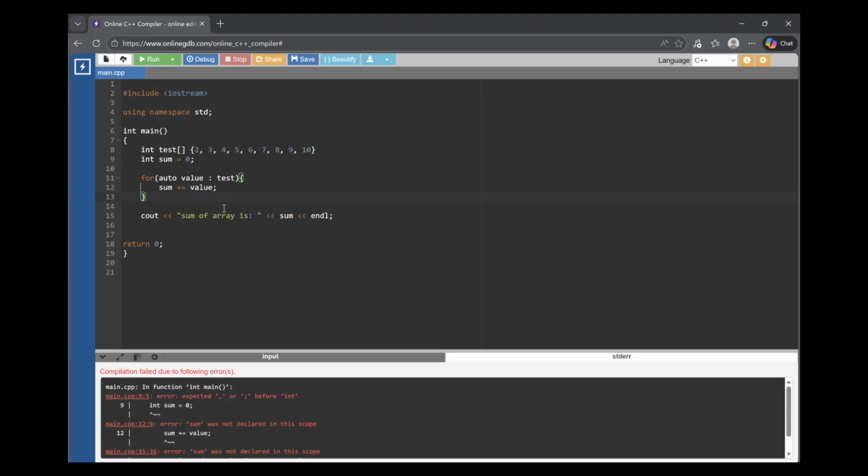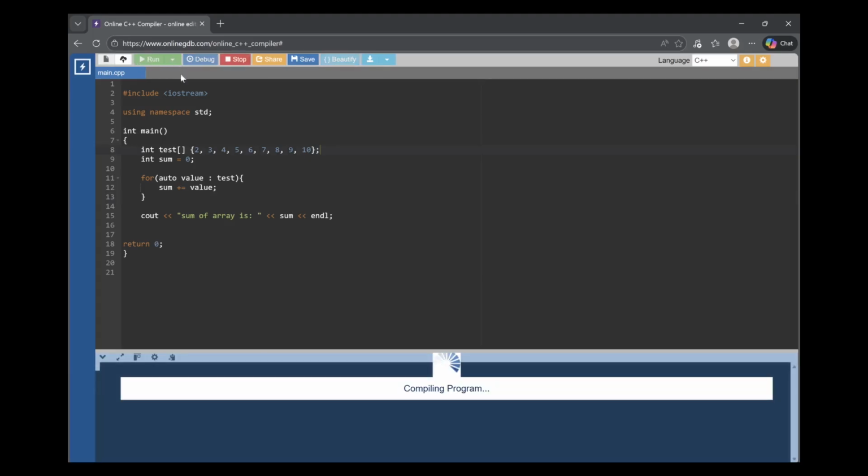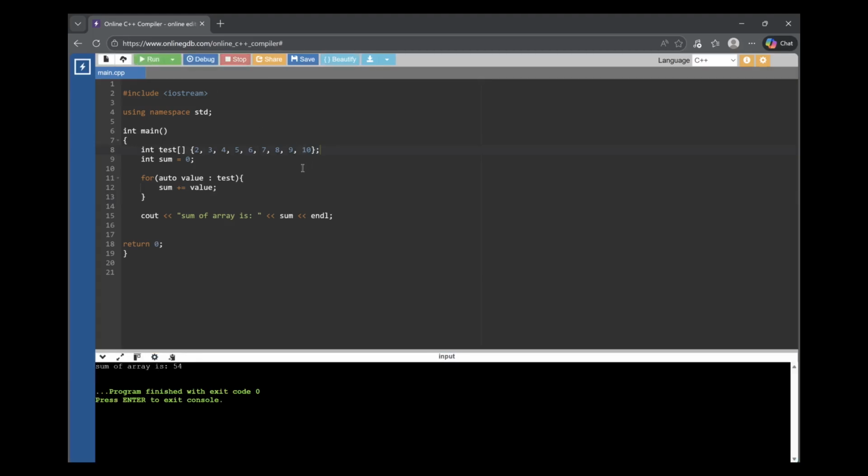Wait, I got an error real quick. Hold on, let me look at this. Okay, I was missing a semicolon here. There we go. So yeah, that's the whole thing with that too. The sum of the array is 54, which basically just adds all these numbers up. If you want to keep it nice and simple, let's get rid of all these numbers and just make it 2 and 3, so it should be 5. Yep, sum of array is 5.